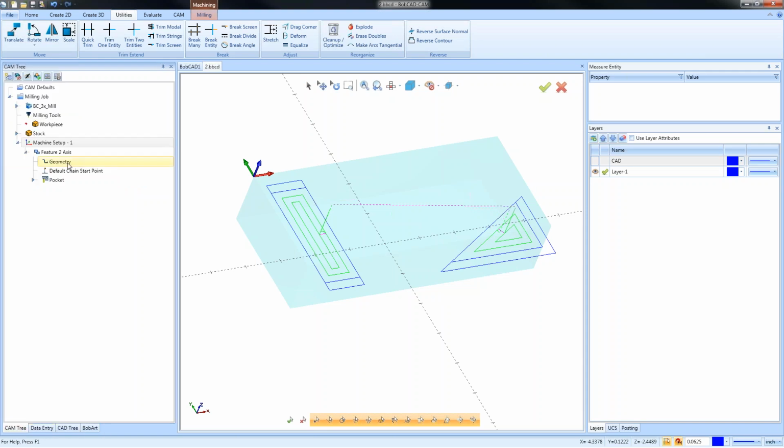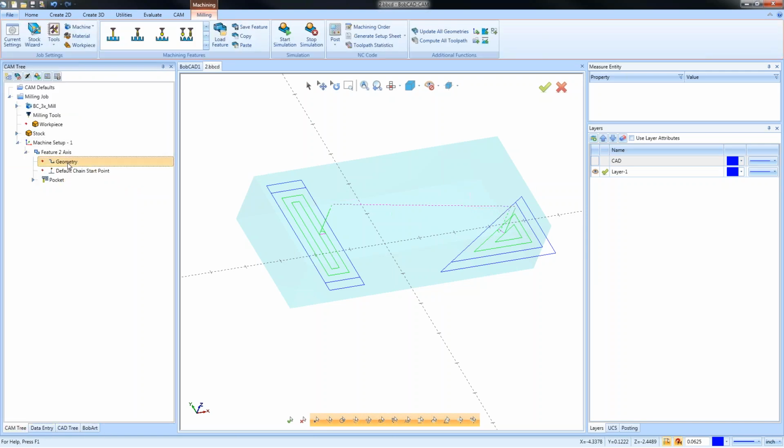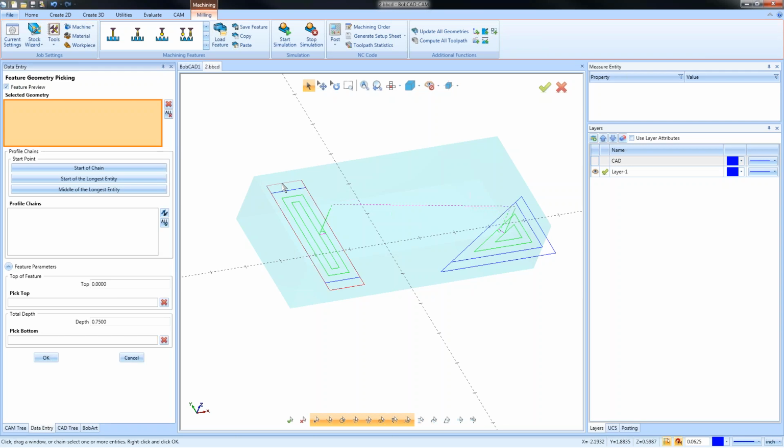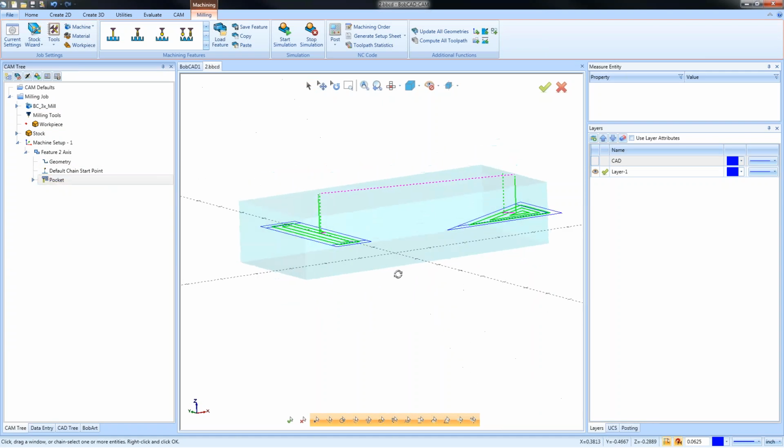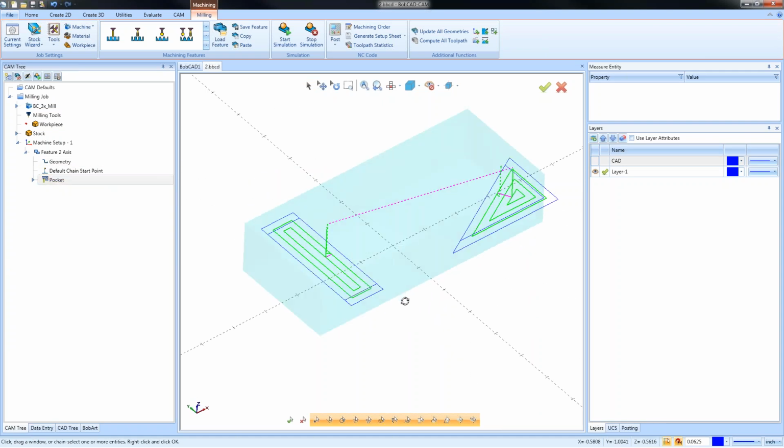It does take the time of creating the additional geometry, and what if you change your tool size and you have to go back in and do it all over again? But that is one way in which you could get the tool to cut out past the edge. Now, the other option that you could do, let's go ahead and undo that.